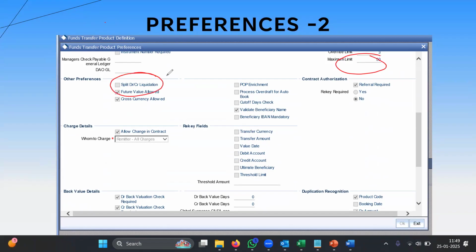If I say split DRC or liquidation, in case I have to debit today but send the message, post the credit leg after 2 days. At that time the funds will be parked, and only after 2 days will the credit leg happen. Like, money will go to the other bank, message will go to the other bank. Whether to allow future validated and cross currency transactions, these things are here.